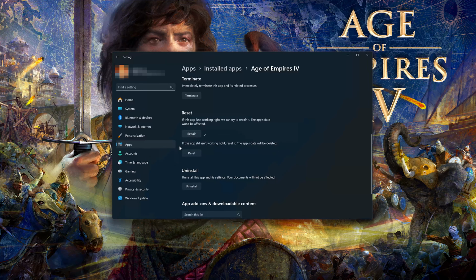If Age of Empires is still not working right, reset it. Now press the Reset button. The Age of Empires' data will be deleted. Now press Reset. This will uninstall Age of Empires' settings. Your documents will not be affected.